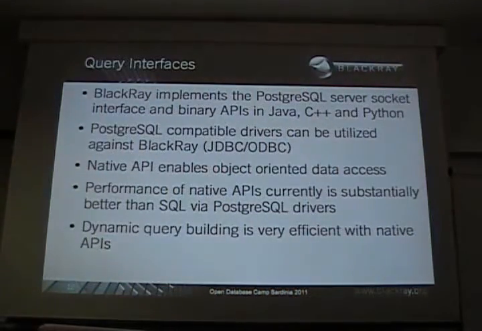So now that you've gotten data into it, how do you get it back out? Right now, the most commonly used protocol for accessing BlackRay is Postgres. We speak the Postgres protocol on the socket. Any Postgres driver that we tried works out of the box. We don't support the full Postgres SQL syntax, but we do support all the message types that Postgres has on the socket. So JDBC and ODBC work quite nicely.